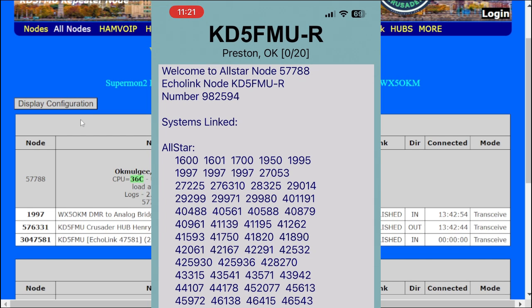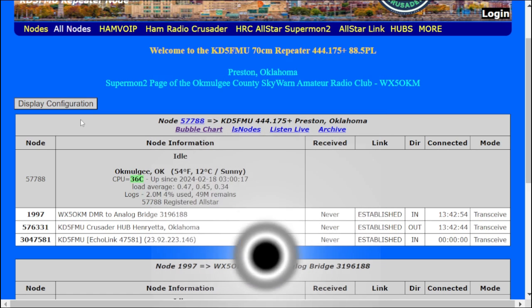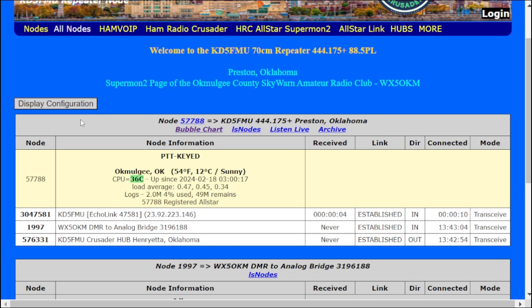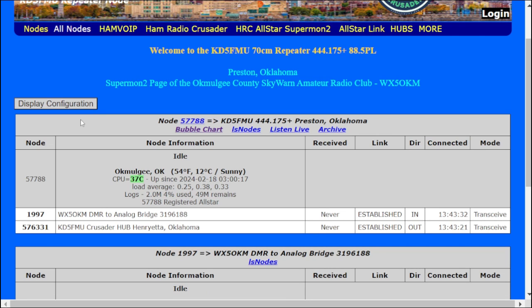So I'll use this app to connect to my repeater in Preston. And boom, we're in. Testing 1, 2, 3, KD5FMU. And there it is. Now we can hit end and disconnect the connection, and it goes away in our Supermon entry. So folks, it's just that easy.